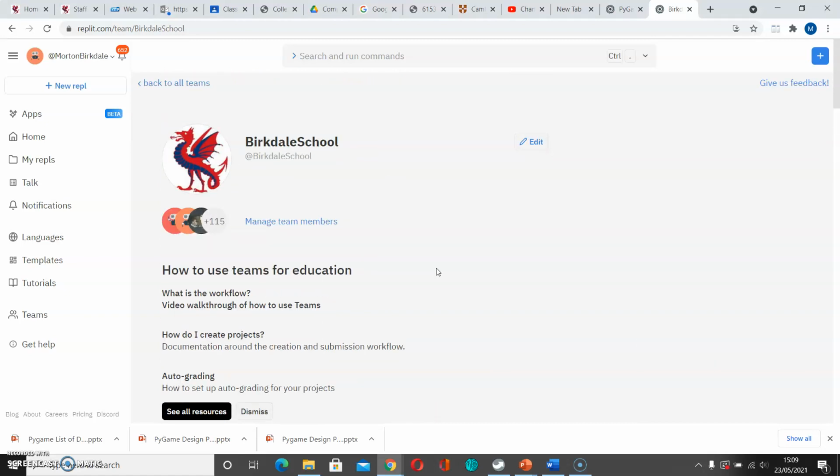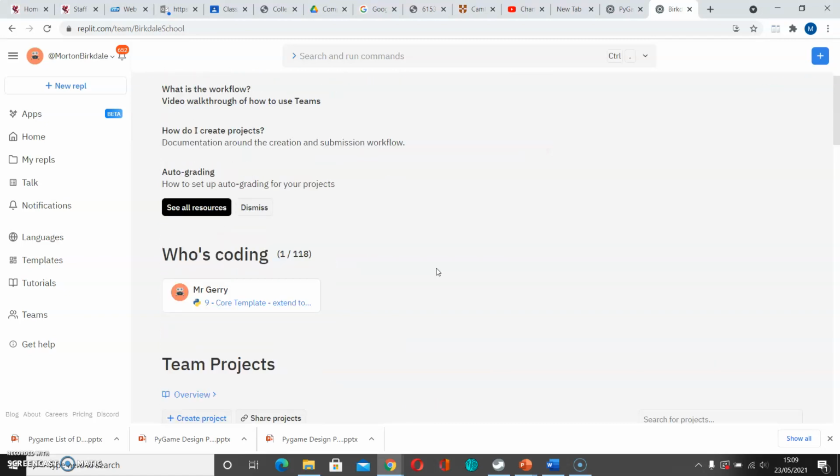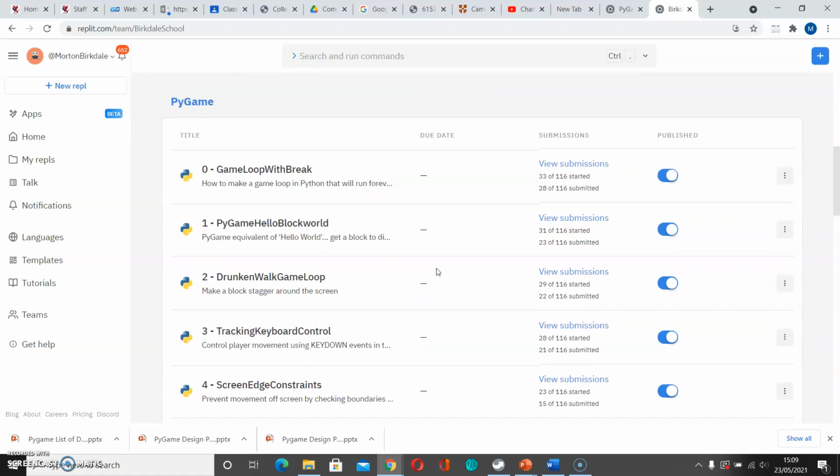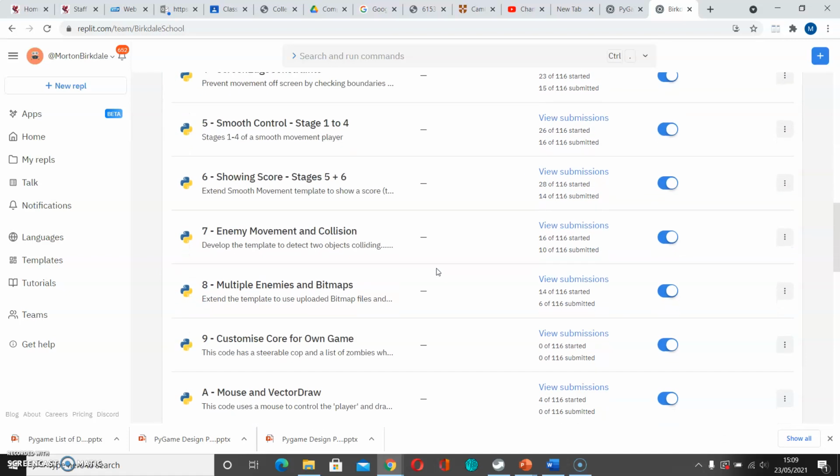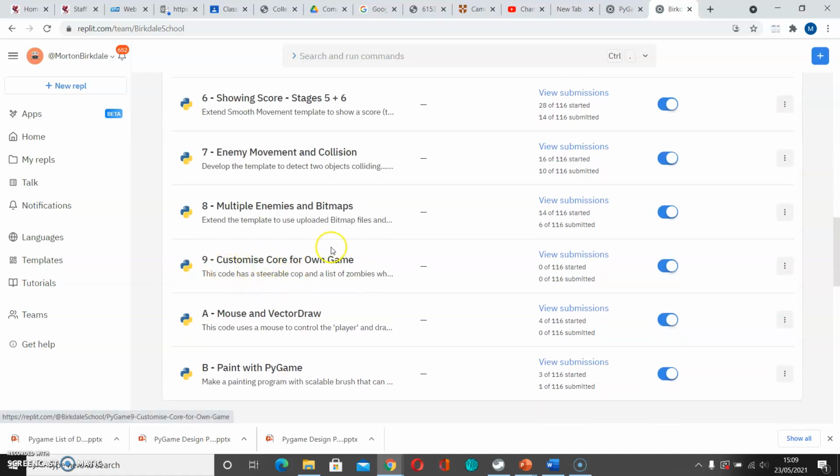So this is on Birkdale Teams, and I'm going to move down here to the PyGame projects, and have a look at number 9, customize core for own game. Now you may already have started on this and added other design features, so you'll have to adapt where the code goes to accommodate what you already have.